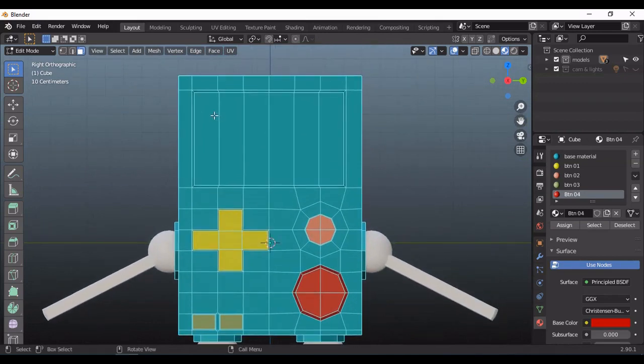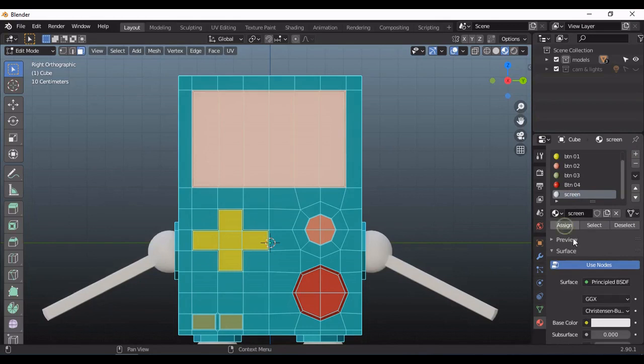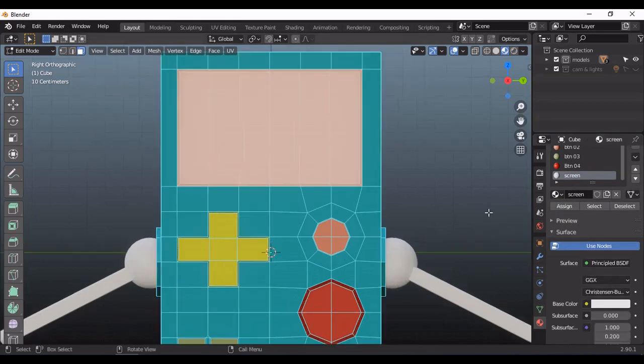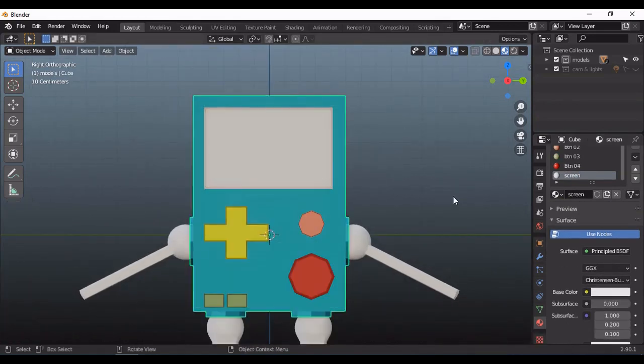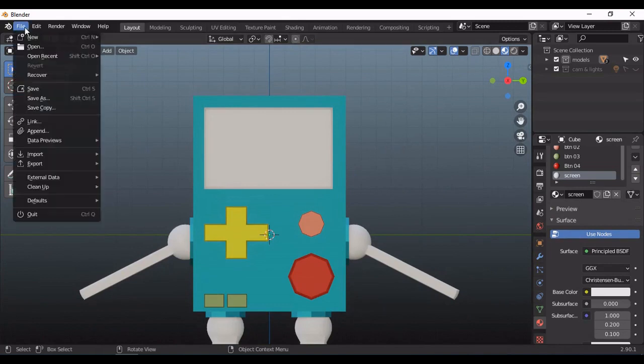Now select the faces of the screen. Make a new material. Rename it Screen. Assign it. Switch to Object Mode, then from the menu choose Append. Select the material file. Use the new matrix material as the screen material.